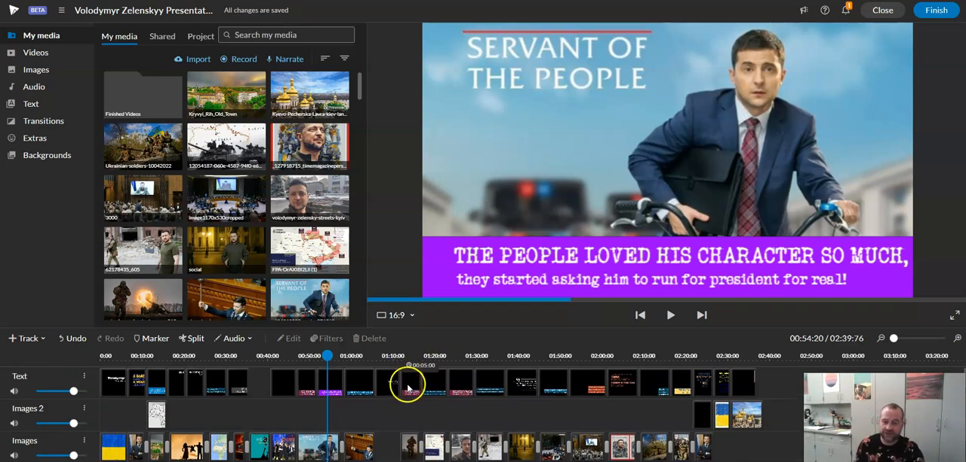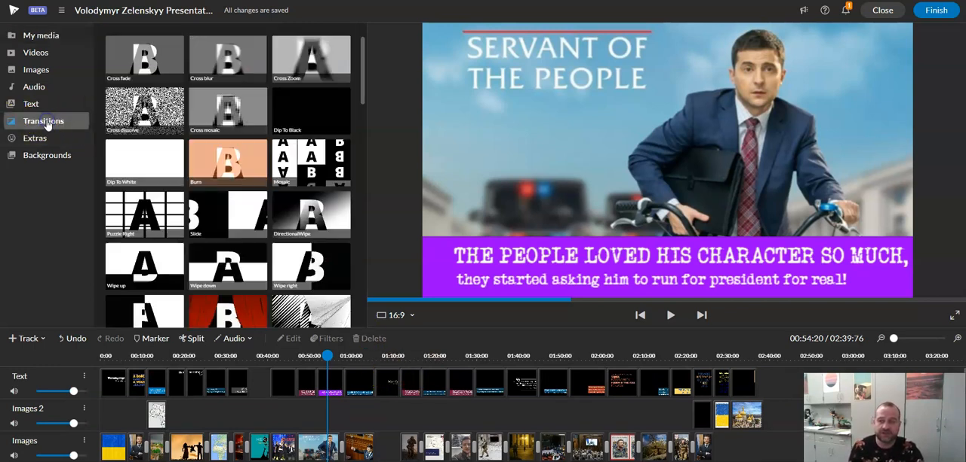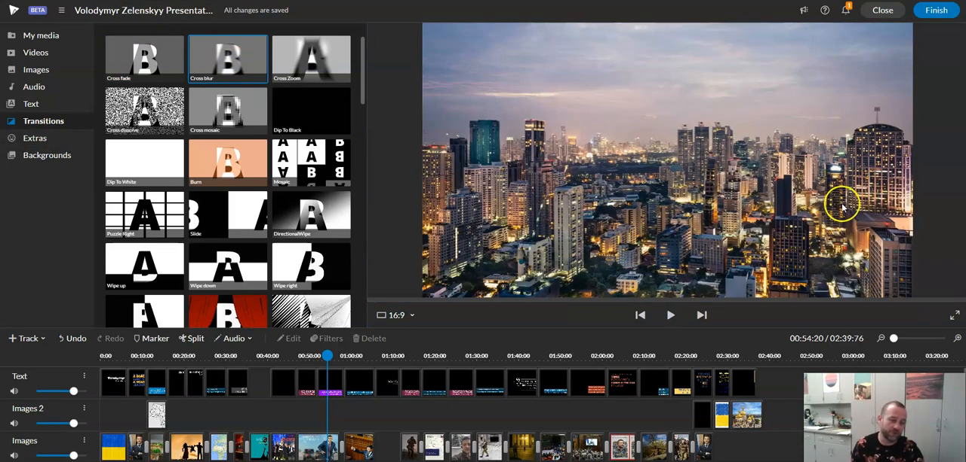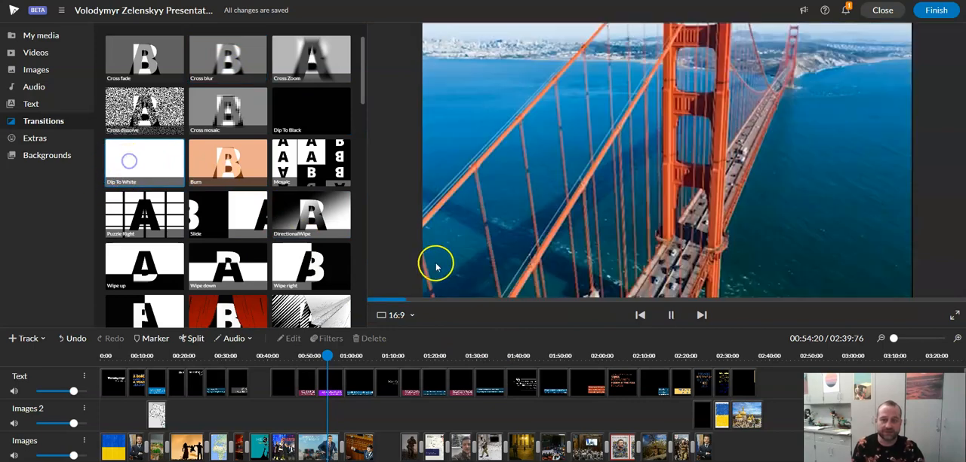Finally, the last thing I want to show you is just to add transitions. If you haven't added transitions before, you've got your transition menu right here. And this is the way that you will move from one image to the next. Okay? So if you click on one, you'll see how it changes from one image to the next. Here's dip to white. It just dips to white before it changes. You can choose what you want your transitions to be.